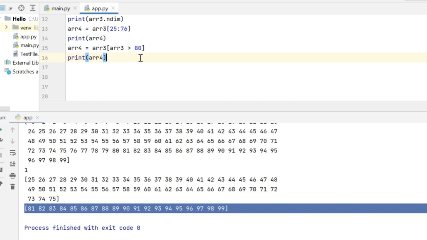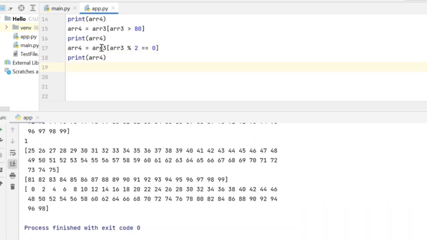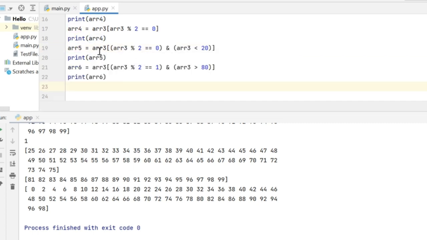Let's say I want to filter on some condition like even numbers or odd numbers. I can do that as well. I can give ARR4 = ARR3[ARR3 % 2 == 0]. The even numbers in ARR3 will be populated in ARR4. I can also apply other conditions on this ARR3. That is, I want only the even numbers from ARR3 and the value should be less than 20. And this ARR5 should be populated with those values.